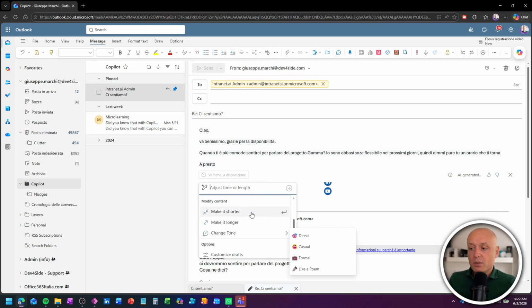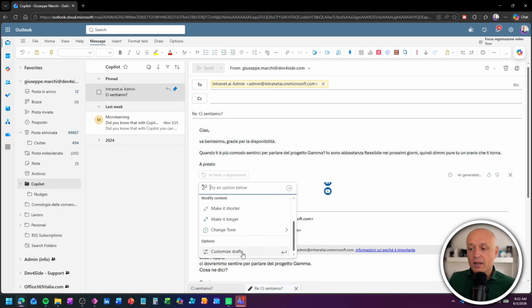Or even one of these options that allows me to make the message shorter, make it longer, change the tone among these 4 available options, or directly access the area for personalizing my Outlook settings in Copilot so as to modify these matters of style, length, etc., which are then applied to all the drafts I write within Outlook. Really very, very integrated and very, very easy to use.